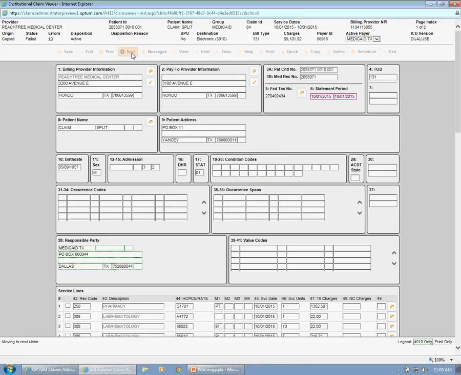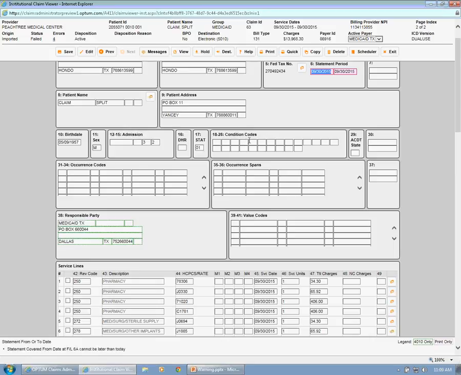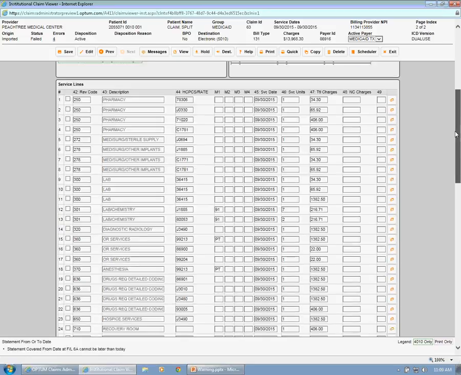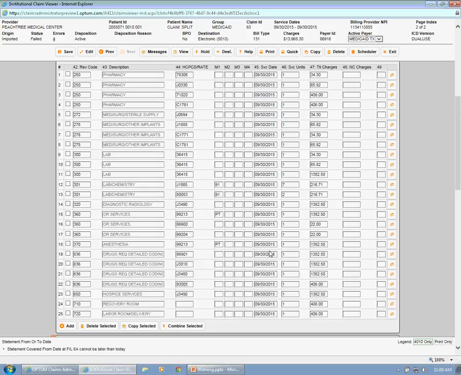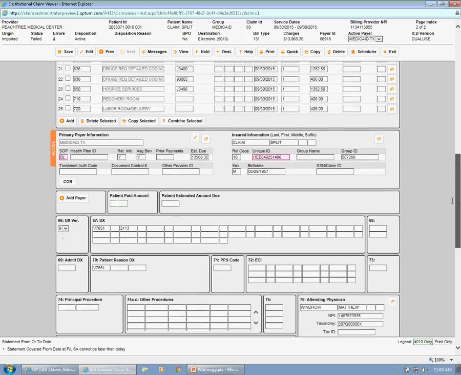Let me go to the next claim, which should be your 9/30 claim. Same thing: this one has our dates of 9/30. You can see all of my service lines; I had 25 service lines with these dates of 9/30. This particular claim you would want to downgrade because it came in the door with I-10 codes.